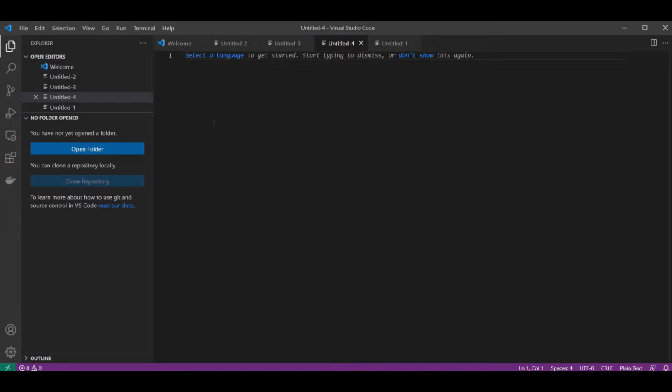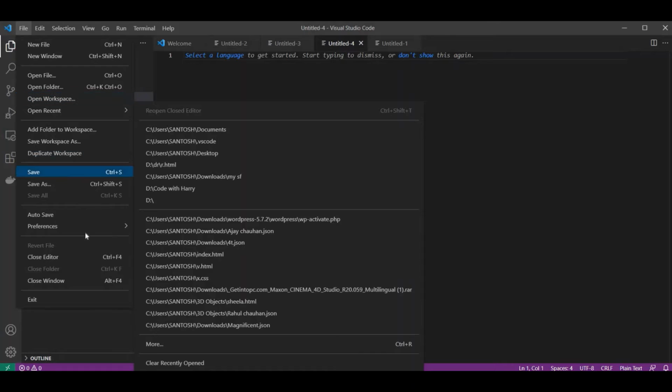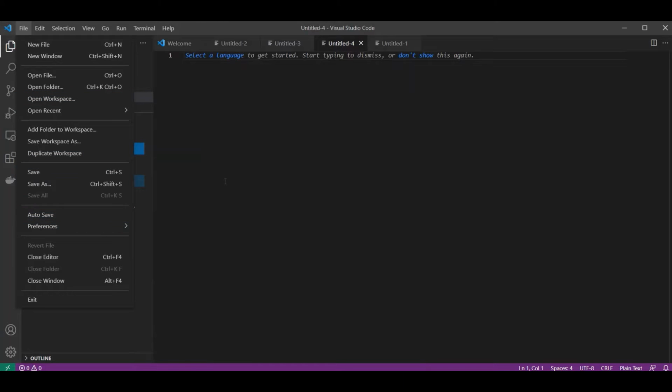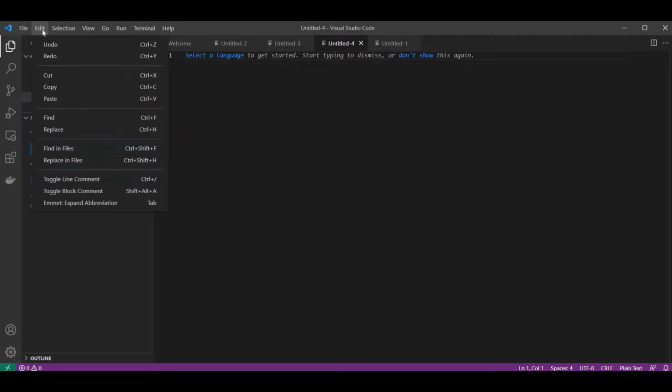Friends, we will understand step by step the overall functions of Visual Studio Code. So without any further delay, let's get started. This option is used to create a file, a new file, and so on. We will use this option and the save as option.